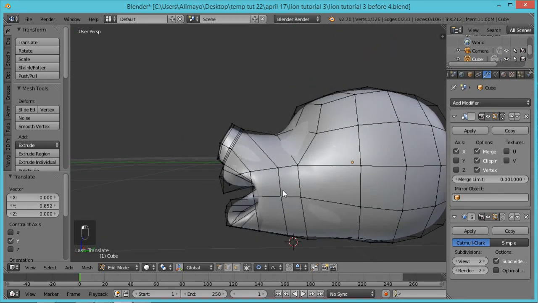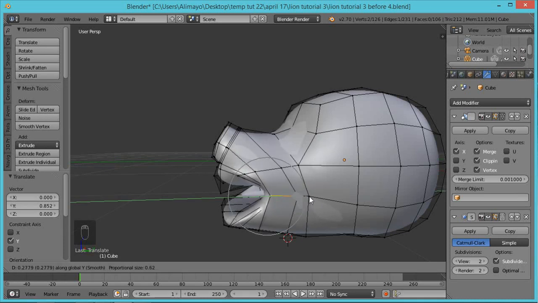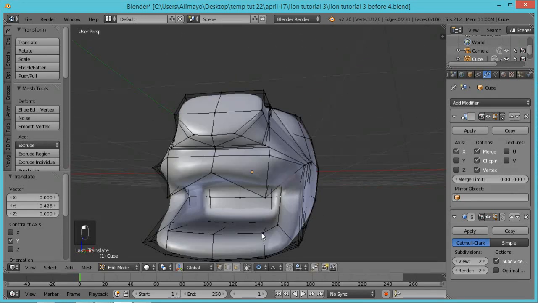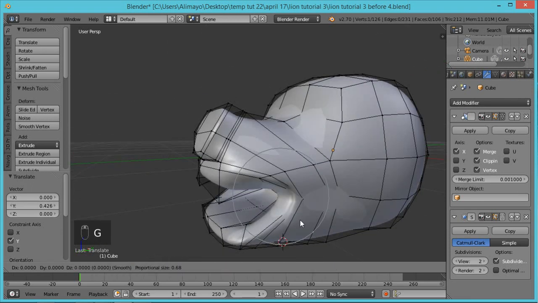Okay, I'm going to grab here and here now, and again hit G and Y to go back on the Y axis. Take that back a little bit more. I grab inside here. I grab that vertex right inside there. I'm hitting G on the Y axis and just pull them back just a little bit more like that.